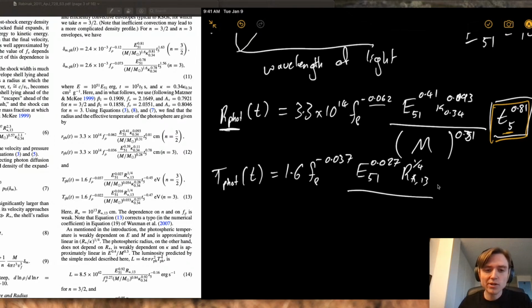So I did say that we like to use units of solar mass and radius. That's true, but in some cases it's easier but also confusing to do things in terms of centimeters.